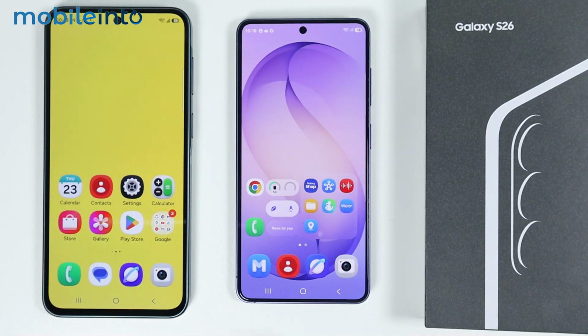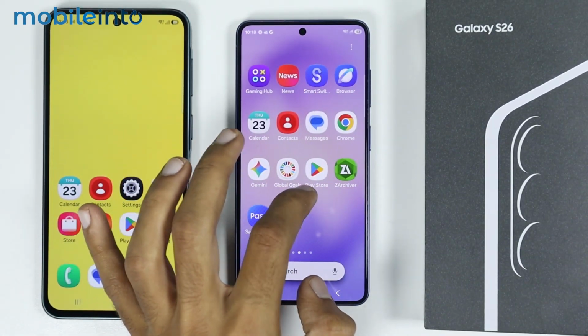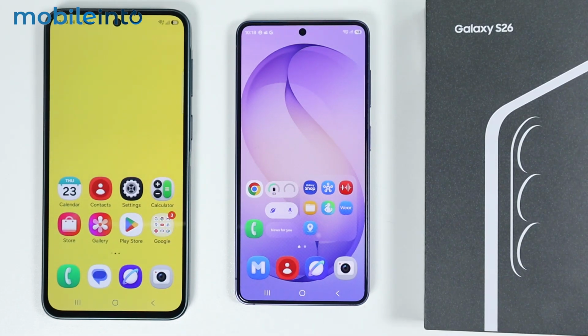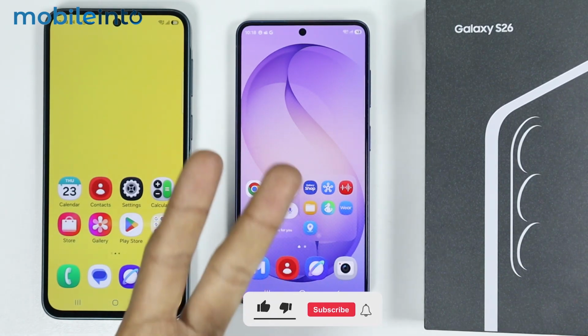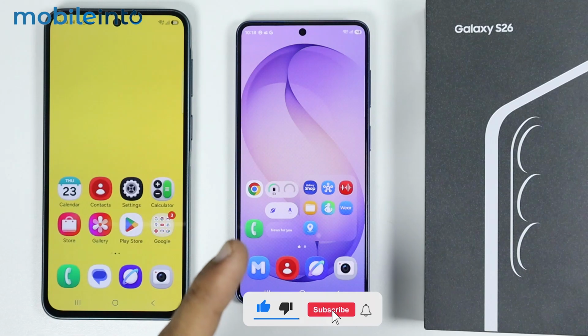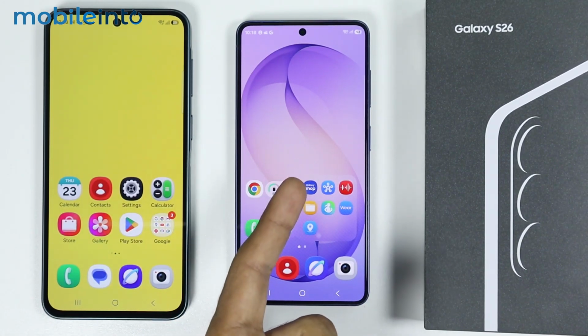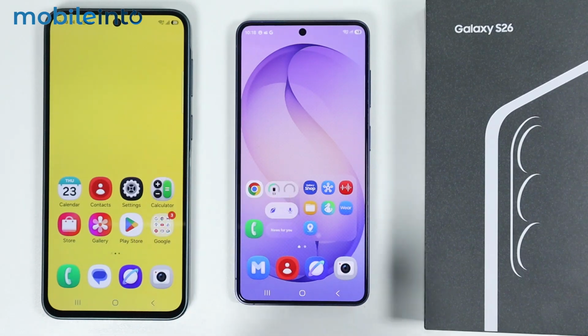In this video, I will show you how you can share your real-time location on your Samsung Galaxy S26, S26 Plus, or the S26 Ultra. Now there are two methods to share your real-time location on your Samsung phone. For the first method, just make sure that both the sender and the receiver have a Samsung account.